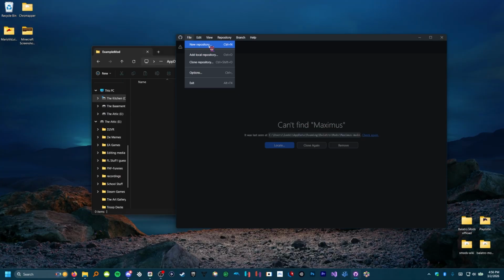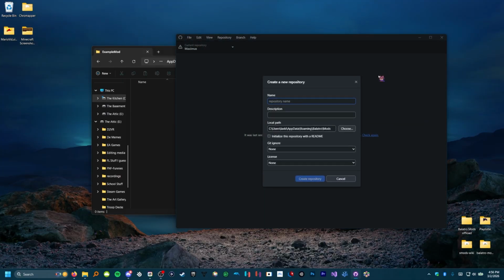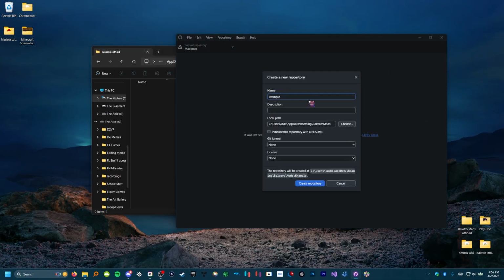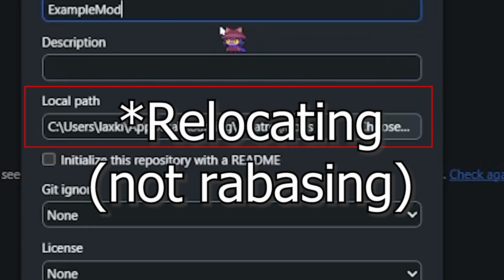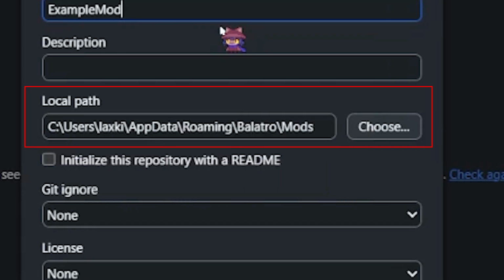So what you're going to want to do is file, new repository. I'm going to call this example mod. Hey, editor Asher here. One thing I forgot to mention is to set your local path to your mods folder. That way, if either you created your folder beforehand or you're going to use GitHub Desktop to create your folder, it'll automatically put your repo inside of the mods folder. That way you don't have to do any moving around or rebasing your repo within GitHub Desktop. Makes it so much easier.